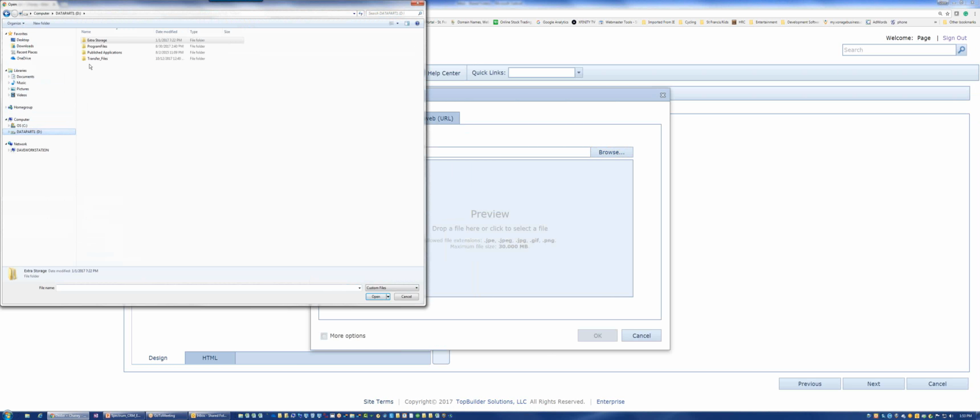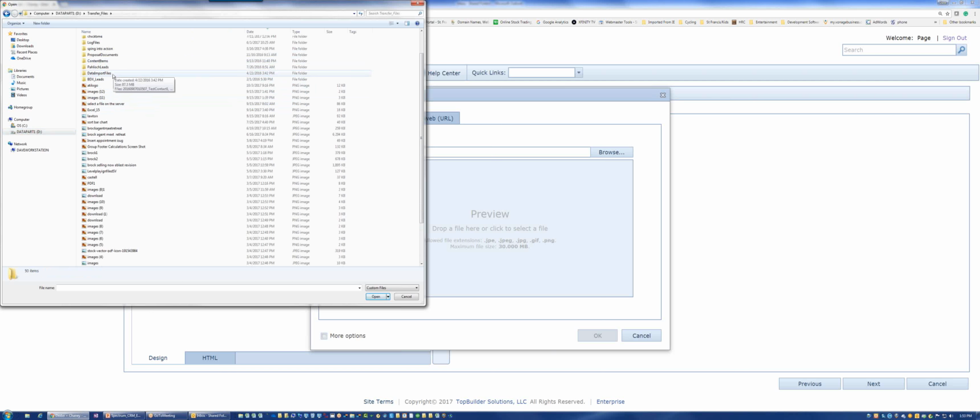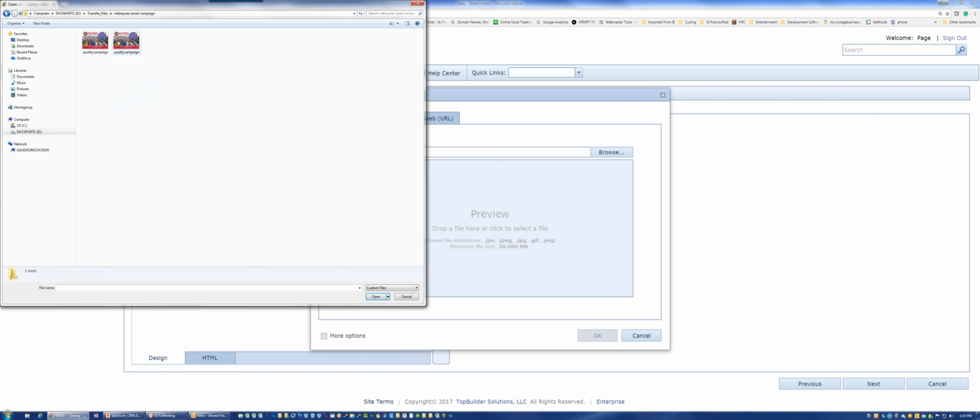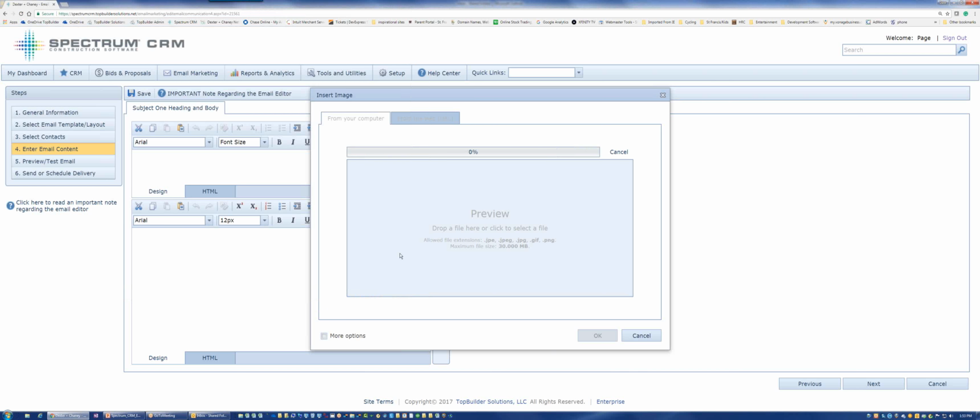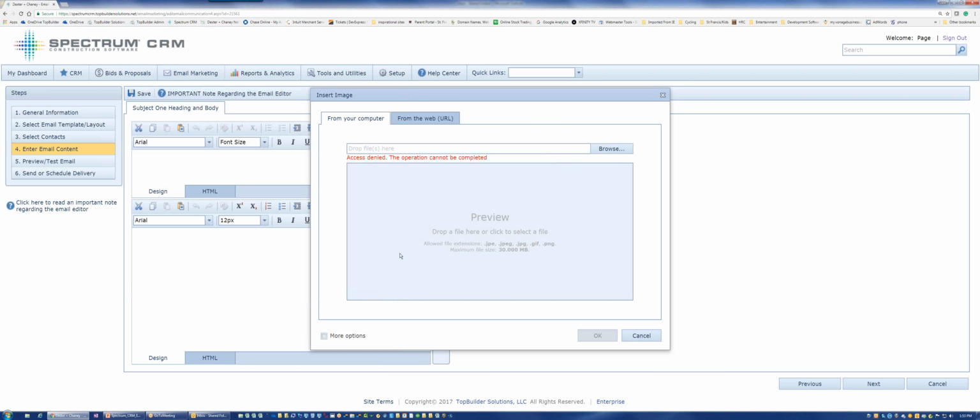It's out there. I saved it under MB Haynes. It's right here, and it's this one. It's been resized. You can't see that, but it says it's 600 pixels wide. And what the heck? Access denied. Uh-oh.